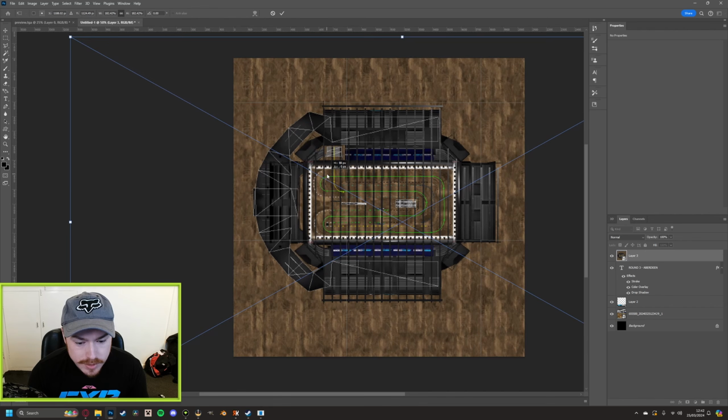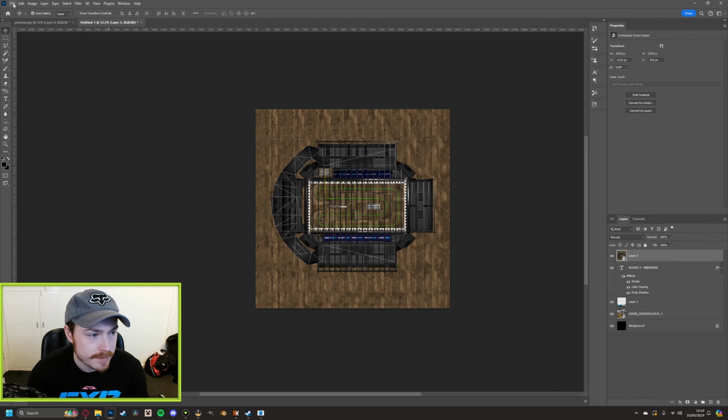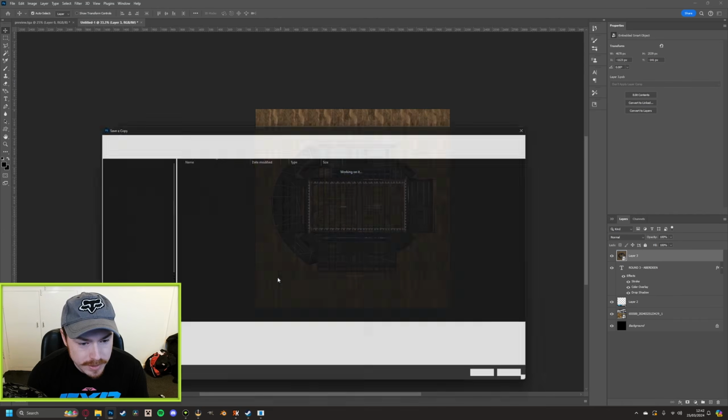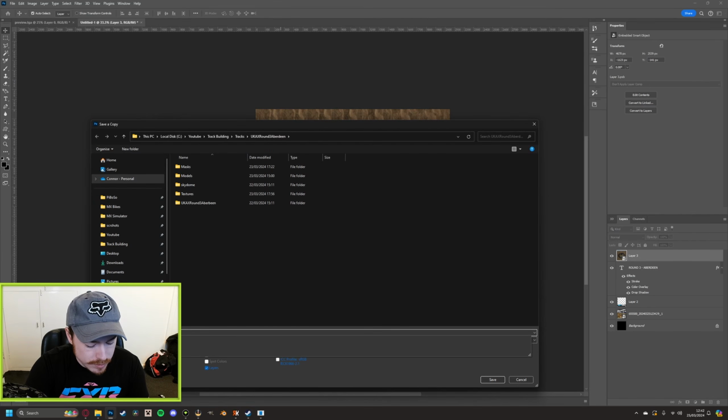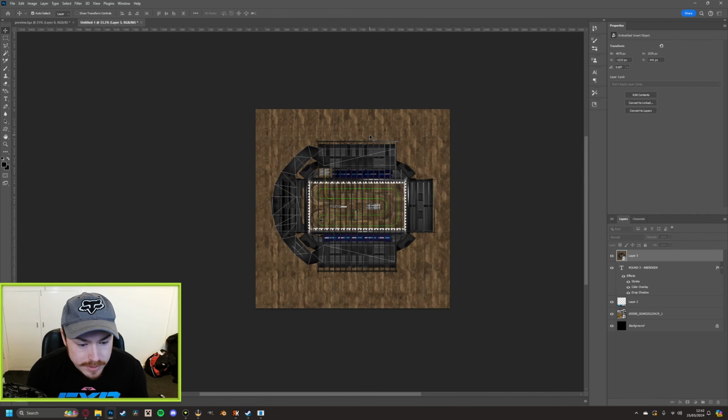Kind of want to hide the track length at the bottom, and it is literally as easy as doing something like that. So do File, Save a Copy. In the same file again, I'm just going to call this one track info, and save this one as a TGA file as well. 32-bit, yes.